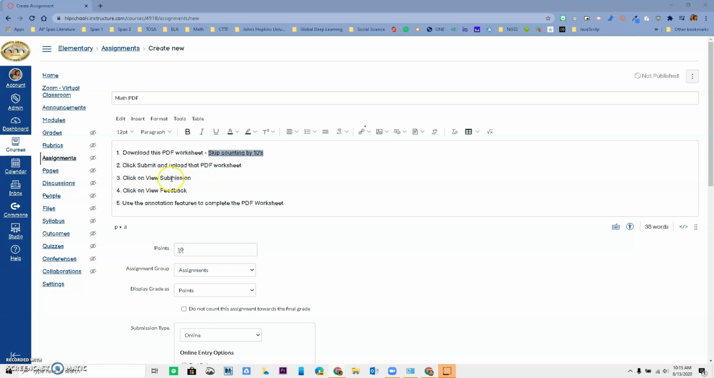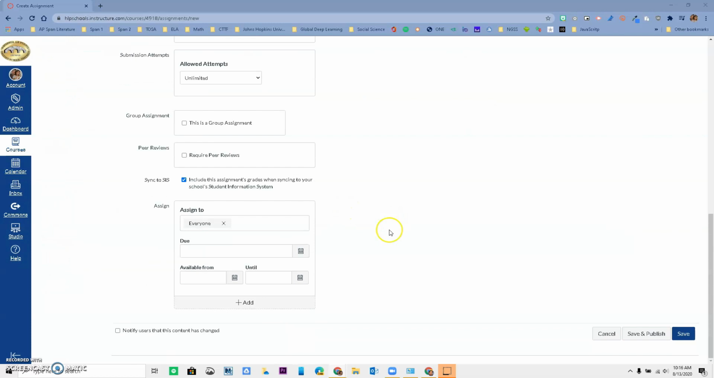Click on view submission. Click on view feedback. So these are the steps for the students. And use the annotation features to complete the PDF worksheet. So basically what our students are going to be doing through this hack is using the same tools we use to annotate in SpeedGrader. So I'm going to assign this just really fast.